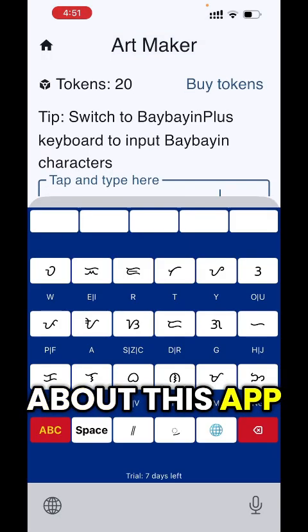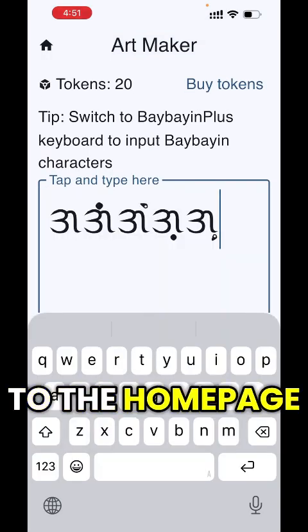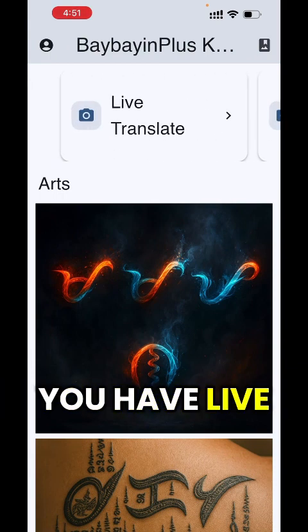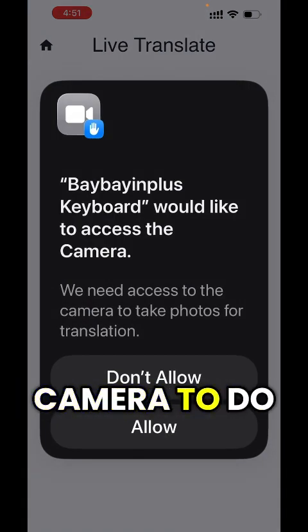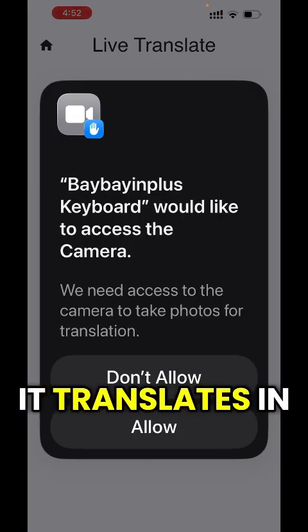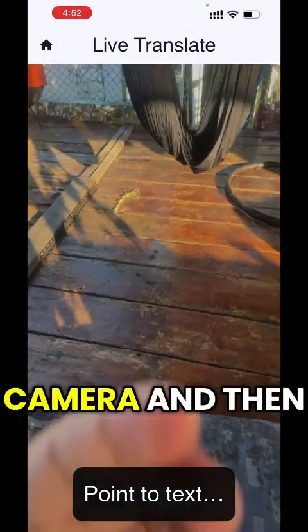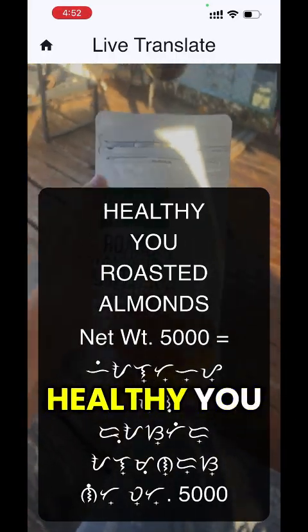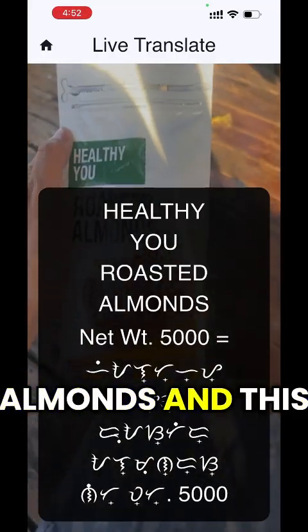Some more features about this app. Let's go back to the home page. There are other features on this app, like you can just scroll around at the top. You have live translate, and this one uses the camera to do direct translation. It's really like a quick demo of how it translates in the real world. So just allow, and then you will have the camera. Point to a text, let's say here, and you can easily see direct translation. That's the roasted almonds, and this is how it looks in Baybayin.